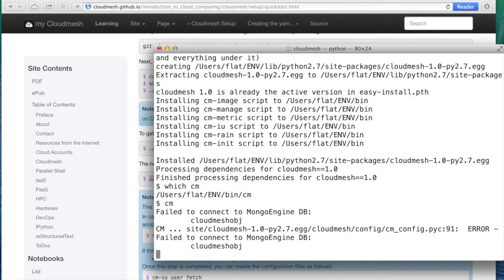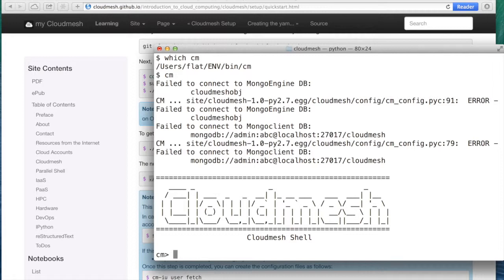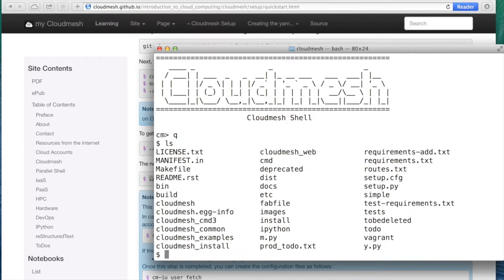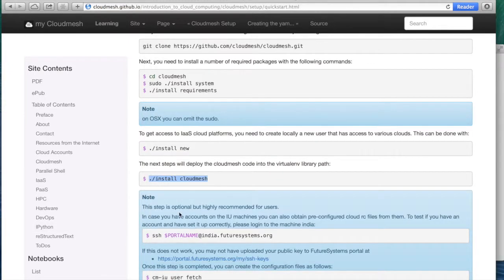So I can, for example, test it out and say simply cm. And I am now in my Cloudmesh. A couple of warnings are being started here because I'm not yet running the servers that are needed for Cloudmesh to interact with the database. These we will be doing later on. So let's quit Cloudmesh, and we are now back in our directory.